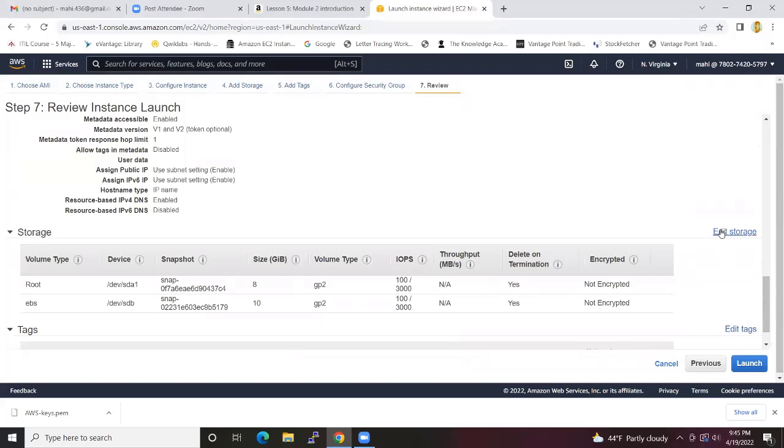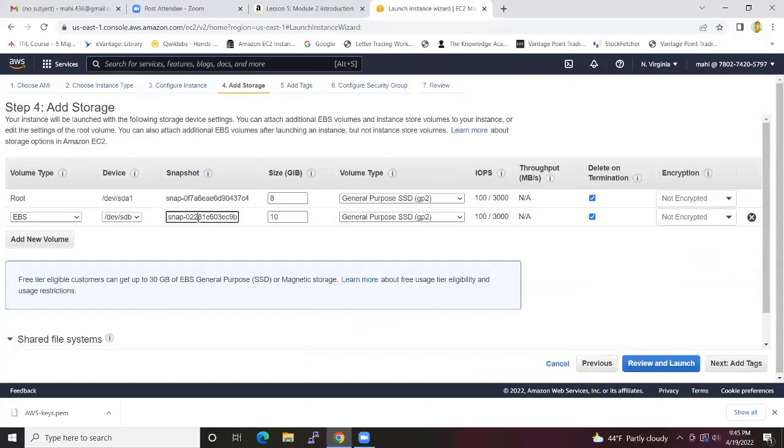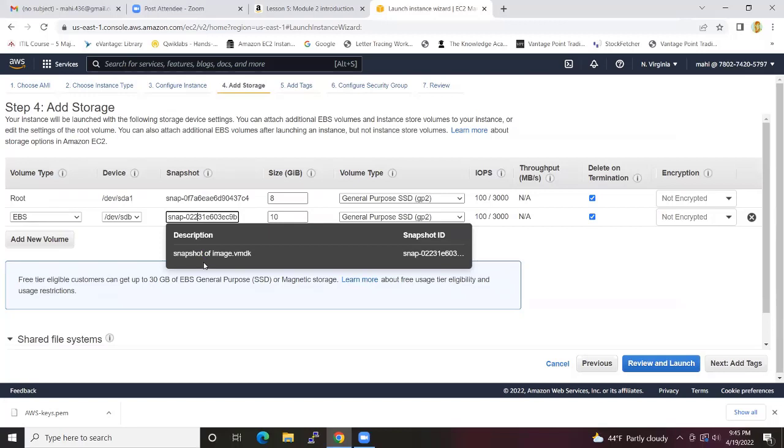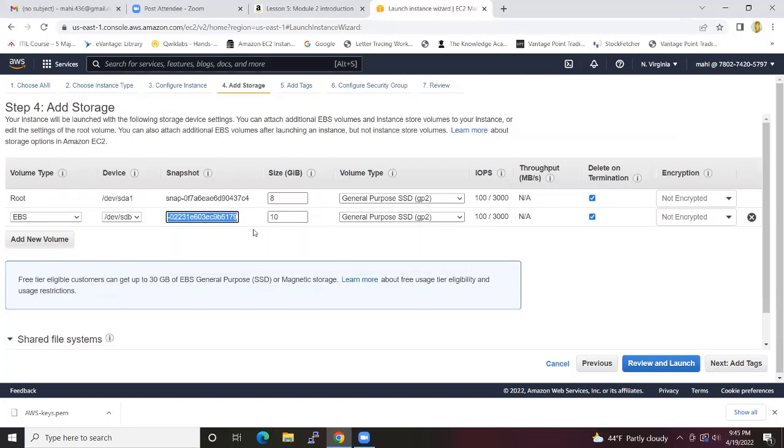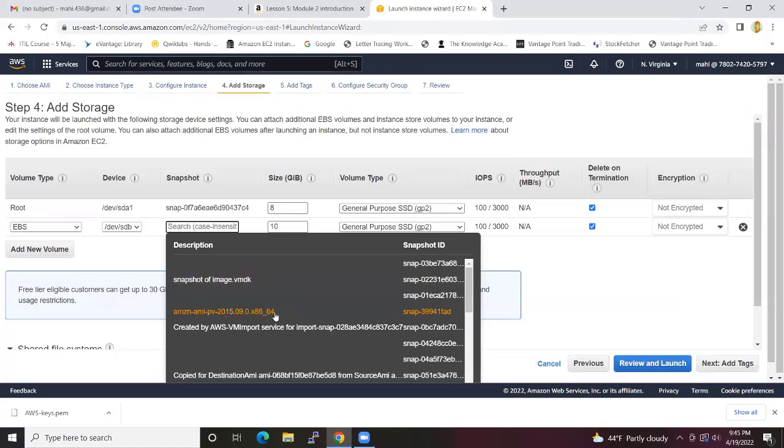Okay, if you want to edit the storage, this is fine. This one you can delete. This one is not working. Yeah, that was not working. I was thinking this could be the reason.